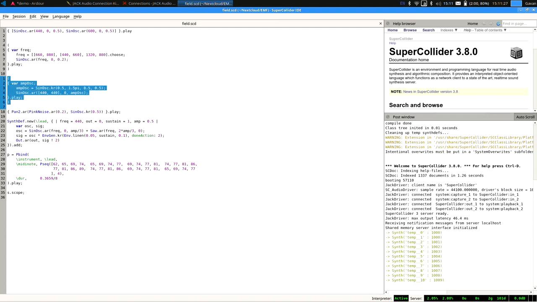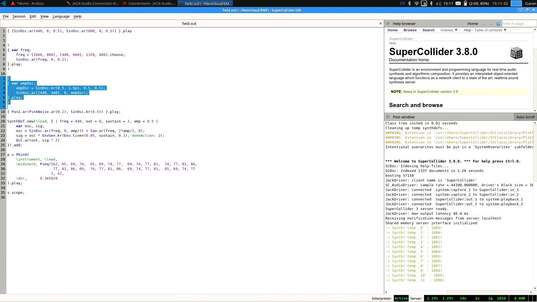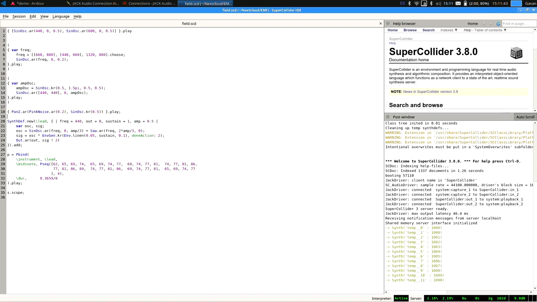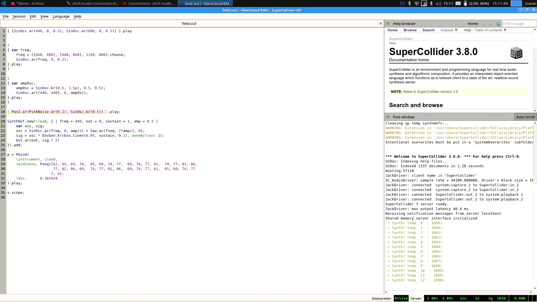Then we can move on to another effect. This is adding an envelope to the sound so that it's changing its amplitude over time. And we can combine stereo effects as well. That's a pink noise sound that's sweeping across from the left to the right and back again.